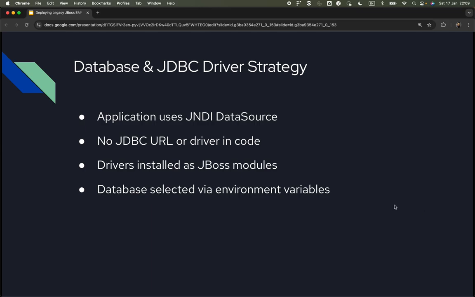Now let's talk about databases. The application does not contain any JDBC driver or database URL. It looks up a JNDI data source and that is injected into the application via environment variables. JDBC drivers are installed as JBoss modules, which makes them a platform concern. Let's look at how that's implemented.